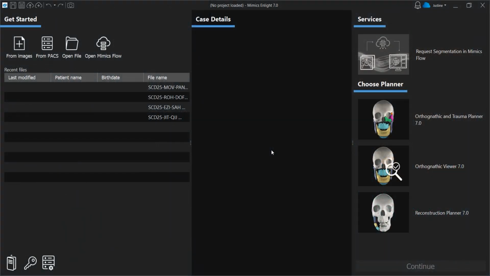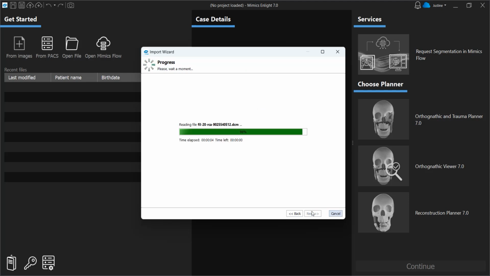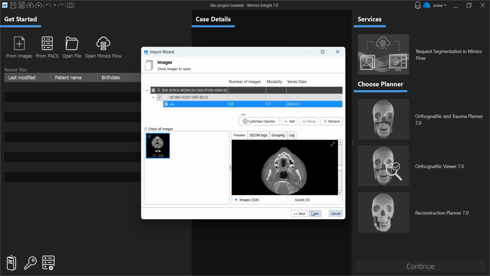To import the images that we're going to work with, click on From Images and then find the directory of the folder where the DICOM images are located. Once selected, the software will show a preview of the image series. Click on Open to continue with the selected images.